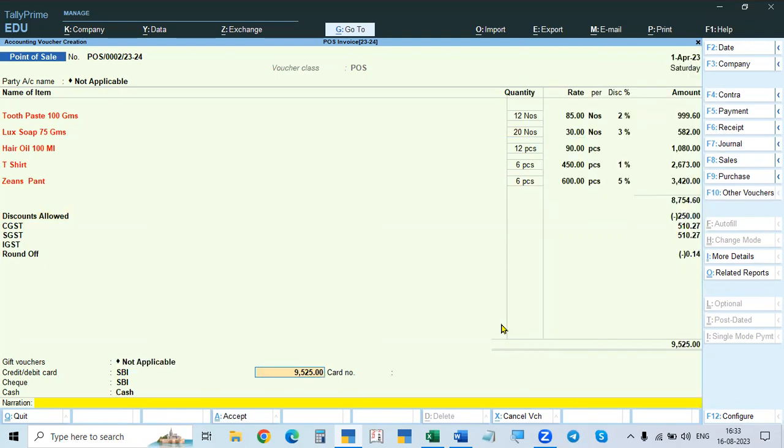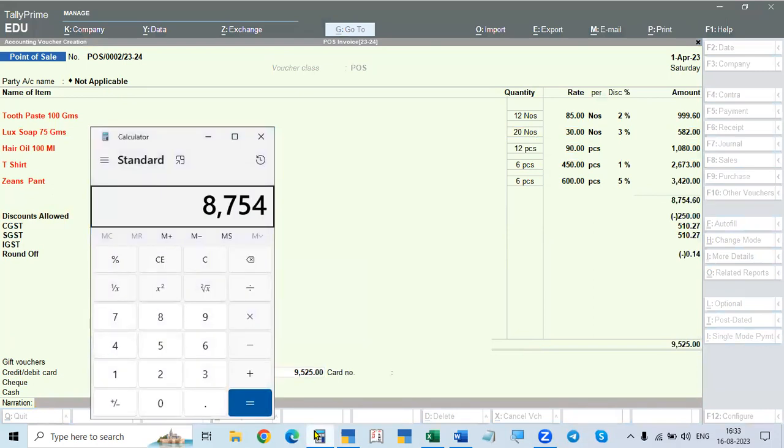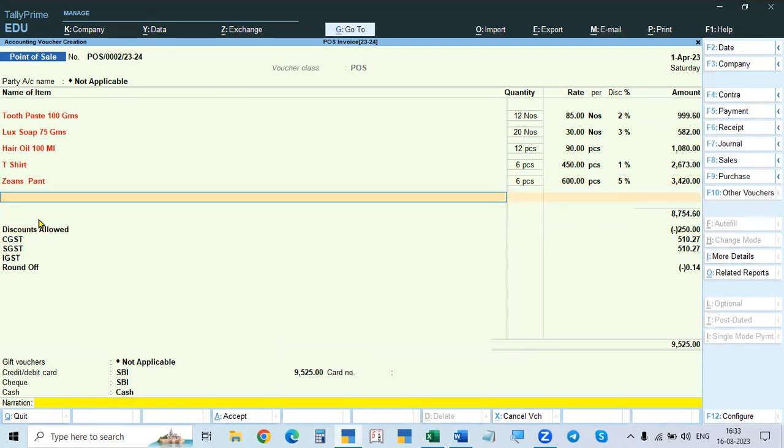And now you see here, the amount is 8,754 minus discount 250. The tax in this is 12%, meaning 6% CGST and 6% SGST. See, 510.24 is given. Sorry, paisa is not given. 8,754.60 minus 250 into 6%, it will be 510.27. Okay. And this discount is to be created like here. See here, the discount is, it is not shown here. The discount, I'll show you later. Okay.